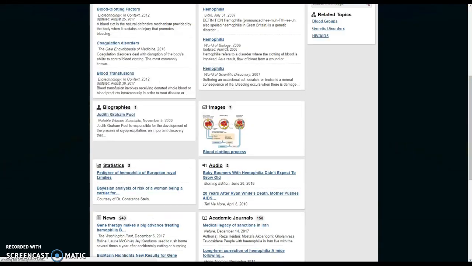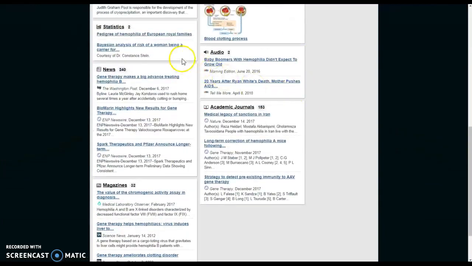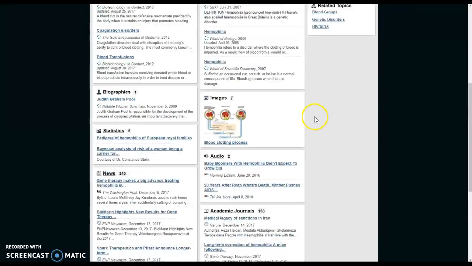Besides images, you will see things like statistics. That could be helpful for person C looking at modern research. Also for person C, news articles. Check this one out right here. December 2017, gene therapy makes a big advance treating hemophilia B. So lots to choose from.